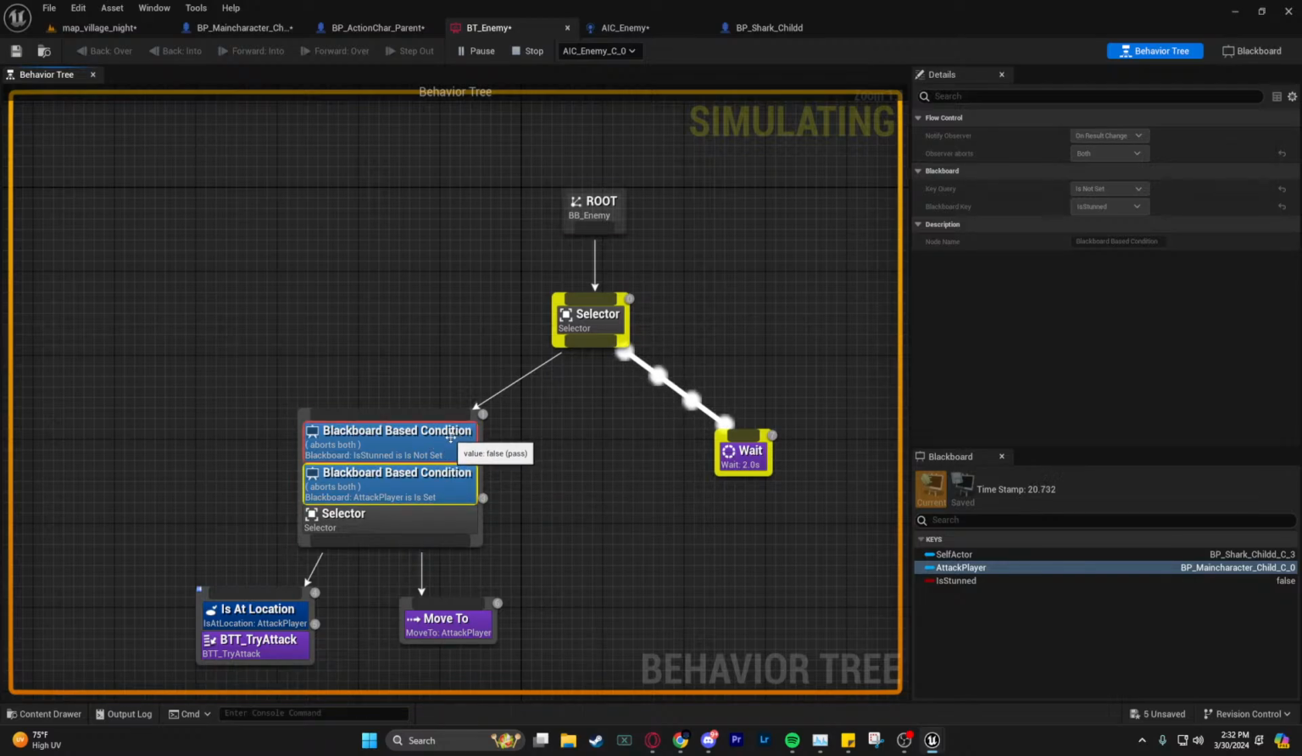But the character is still moving, because there's still one more thing we need to do. So we actually need to create one more selector.